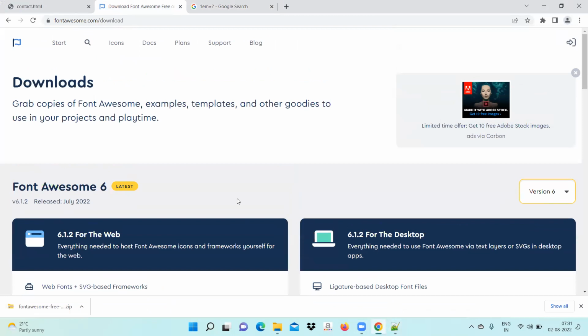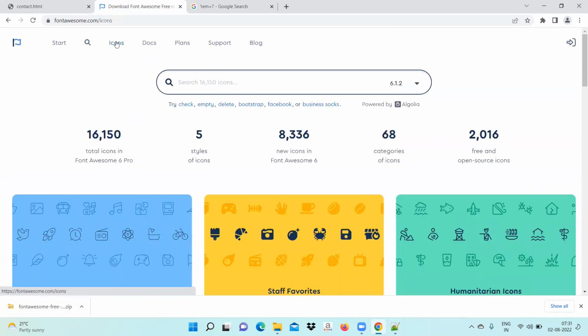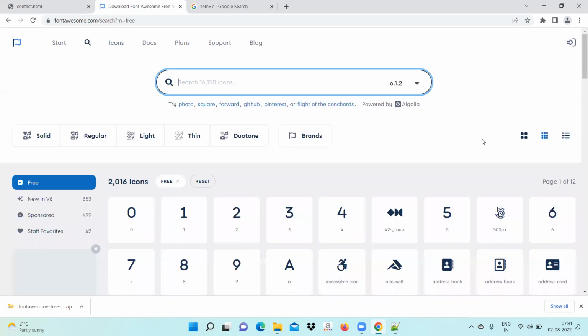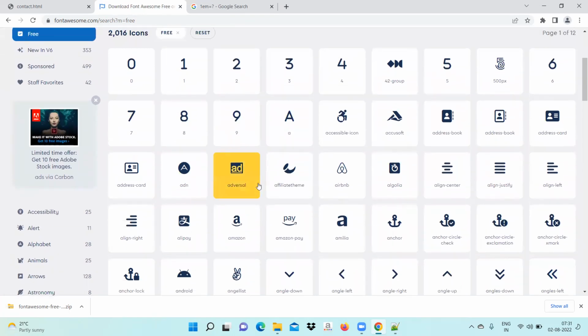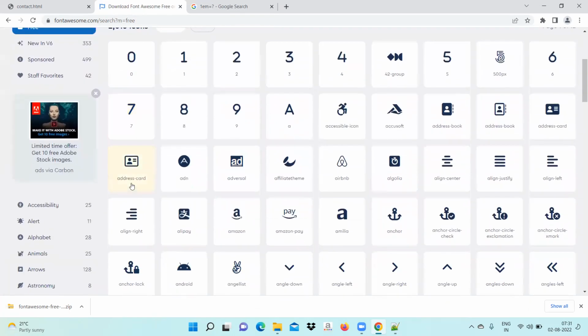Suppose we go to this website, Font Awesome, and click on icons. After clicking on icons, click on free icons. In that free icons page, you can see so many icons. For example, this one is here, called address-card. If you call this class address-card, you will get the icon like this.